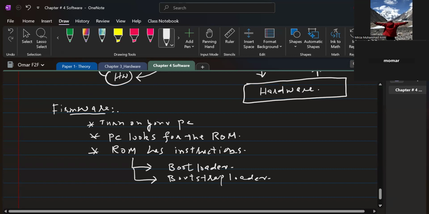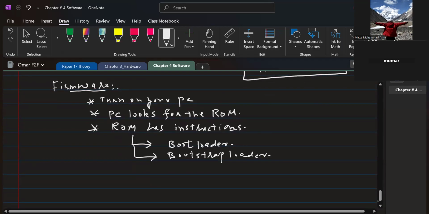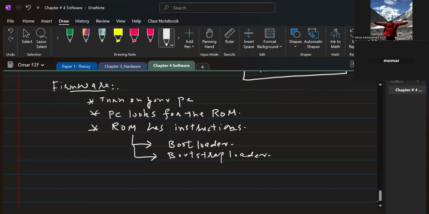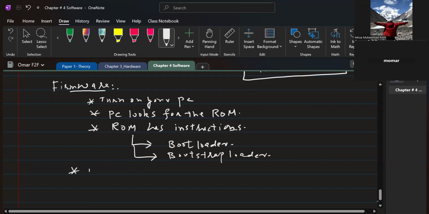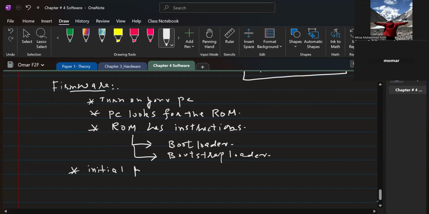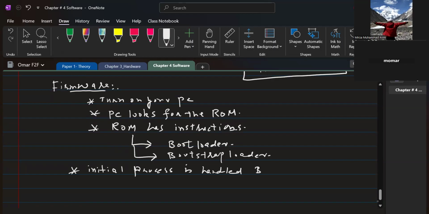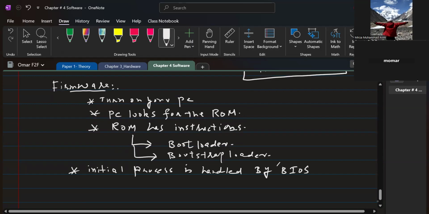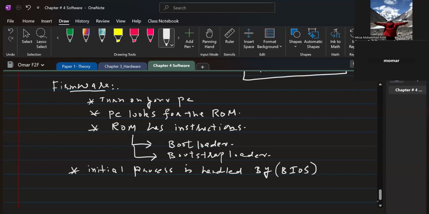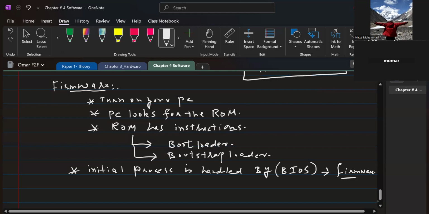So what happens when you turn on your PC? It looks for the ROM. ROM has a series of instructions stored by the manufacturers during the manufacturing process, and this is called the bootloader. The instructions are contained in the program we call bootstrap or bootstrap loader. Am I clear? Yeah. The initial process is handled by BIOS. Have you heard about this BIOS? BIOS means basic input output system. Sometimes we refer to this as firmware, right? We also refer to BIOS as firmware.